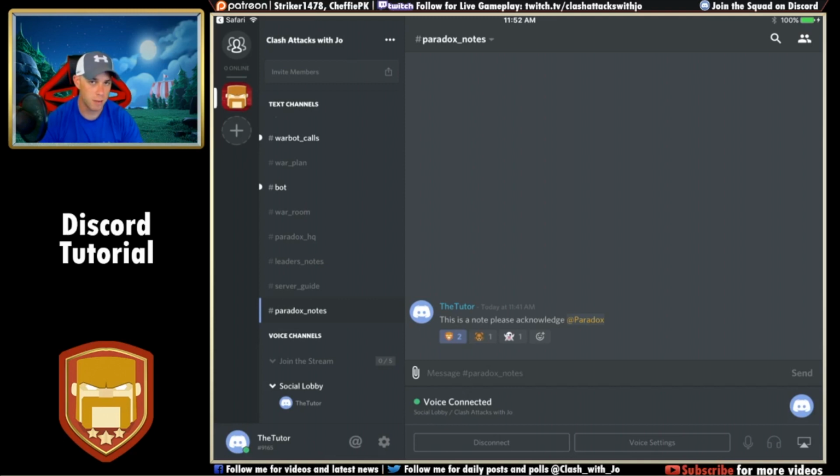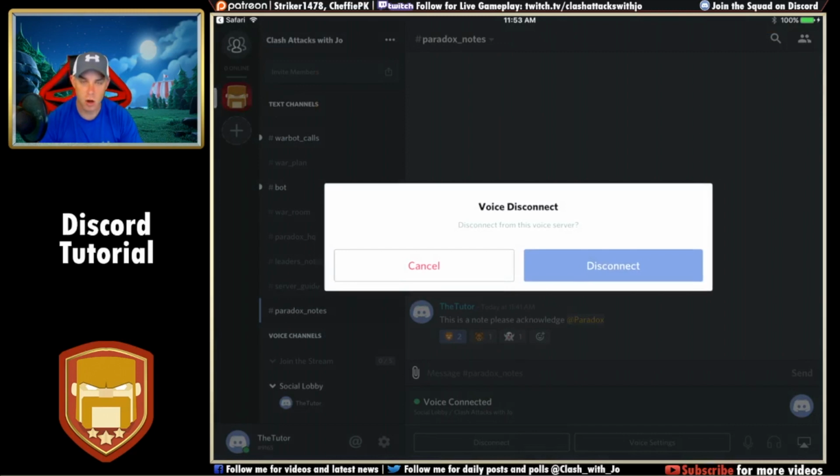This is on mobile. If you are on a computer, it would look slightly different. There's an actual phone icon with an X through it. You would click that to leave the actual voice server. In this case, we're going to disconnect on our mobile device and click disconnect.